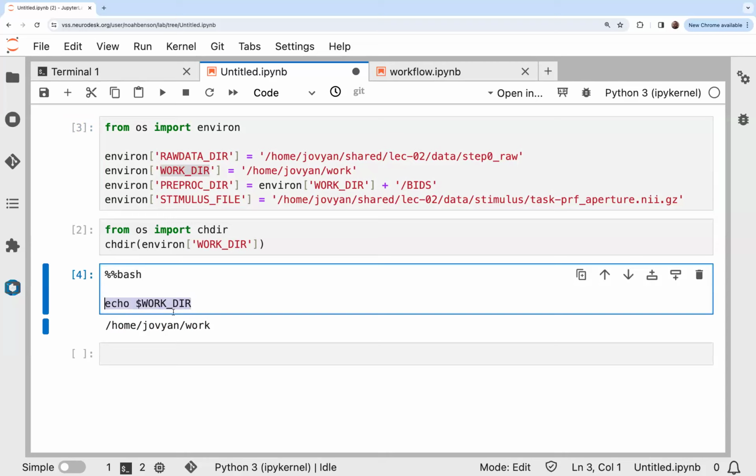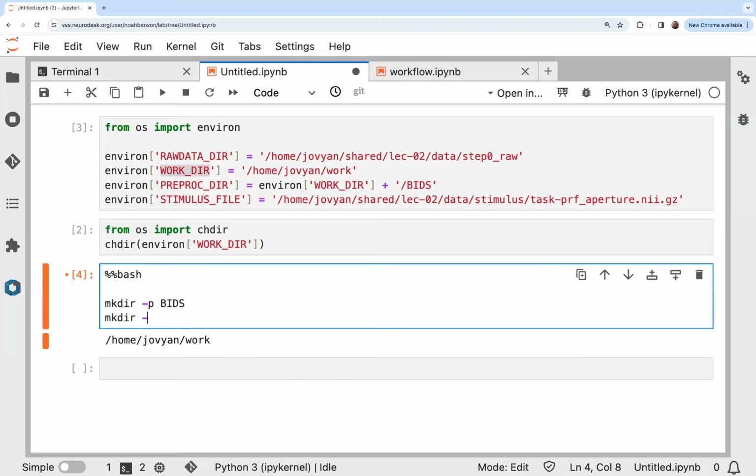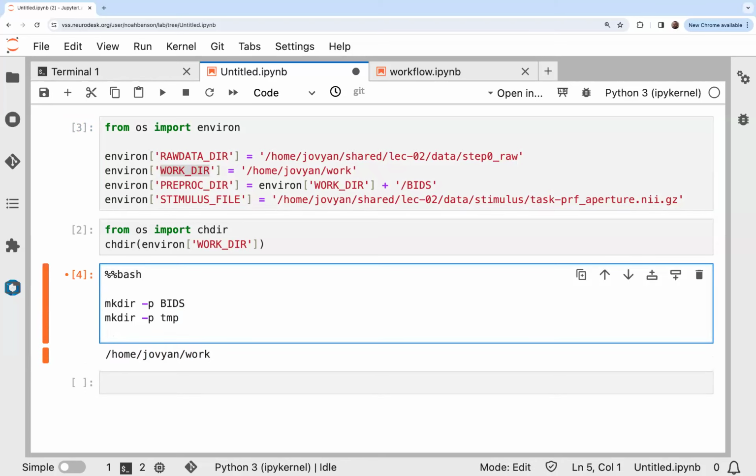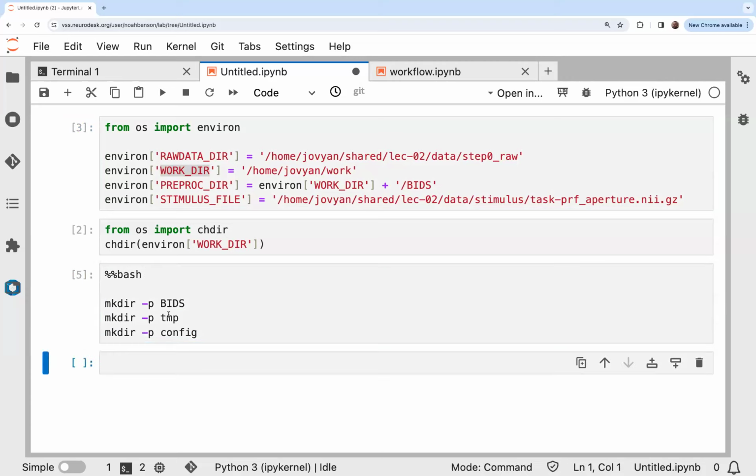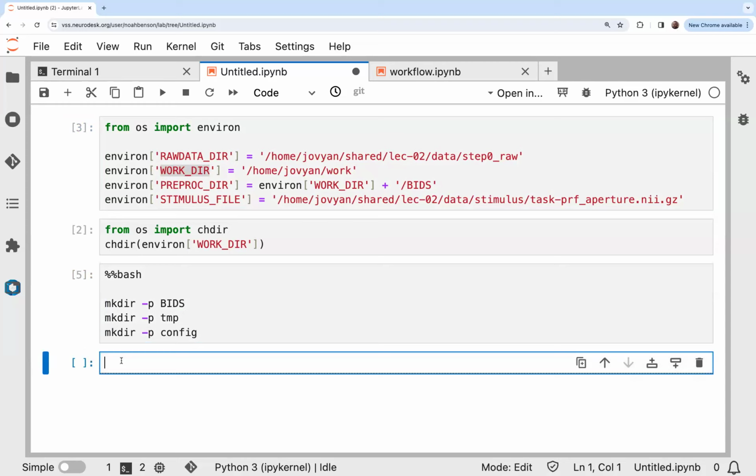However, that's not what we need to run here. What we need to run is mkdir -p bids to make a bids directory, mkdir -p temp for where we can store temporary stuff, and then mkdir -p config where we can store configuration items. And just run that. It shouldn't produce output. That's correct.